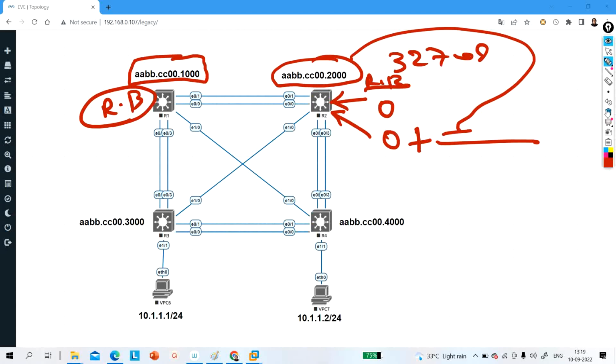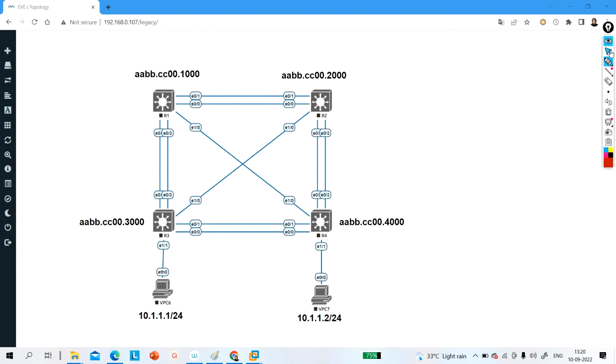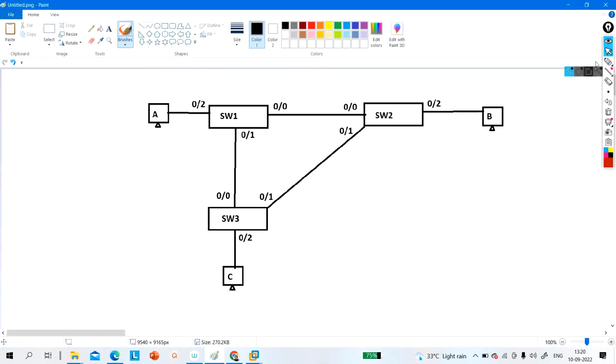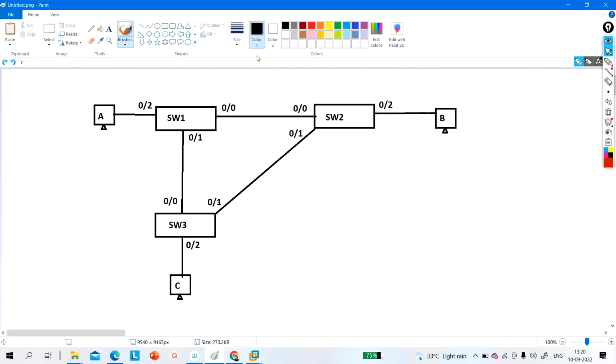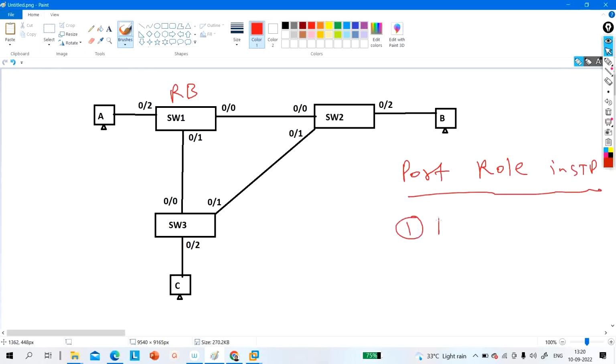After that, once root bridge election is done, the switch will elect what? This one is my root bridge. Yes or no? So after that, the switch will elect the root port. So we have three types of port roles in STP. First one is DP, second one is RP, and third one is alternate, right?